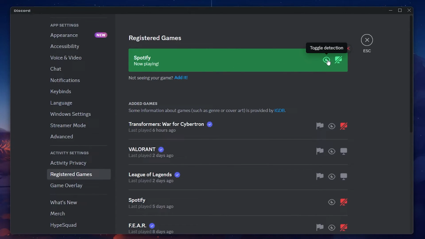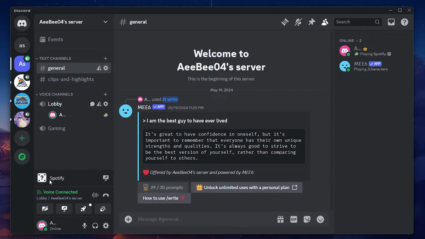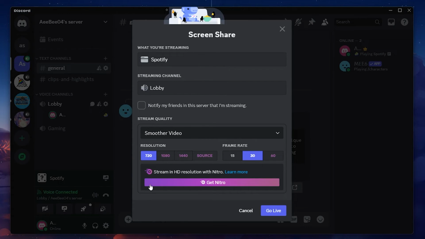Toggle the overlay to on if you want to pin the Spotify controls to your screen. Now go back to your voice channel and click Stream Spotify. A window will pop up. Leave the settings as they are and click Go Live.